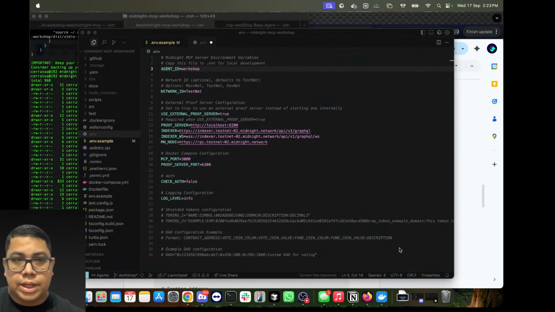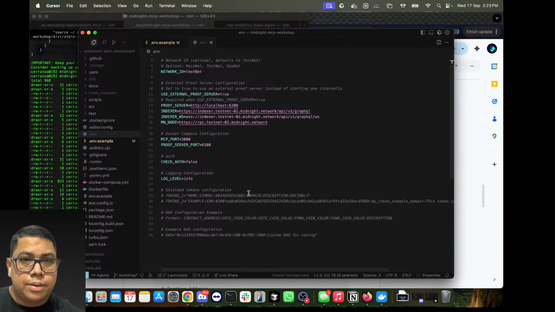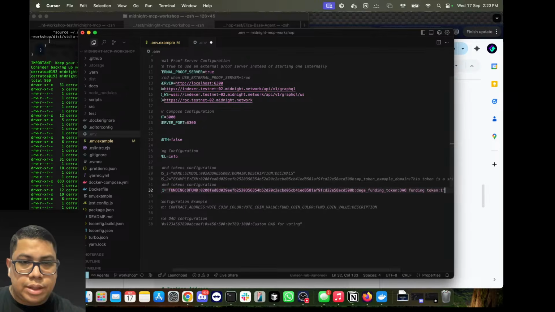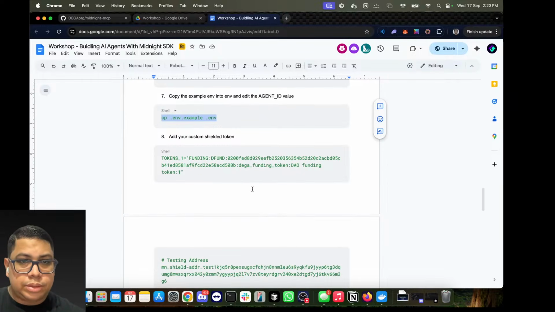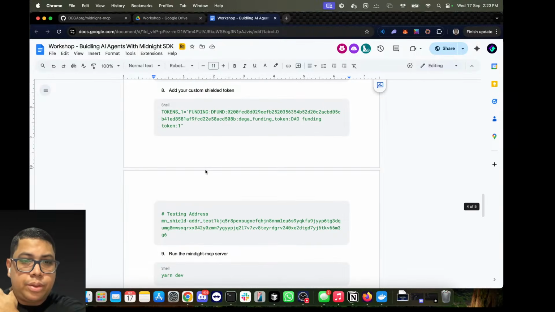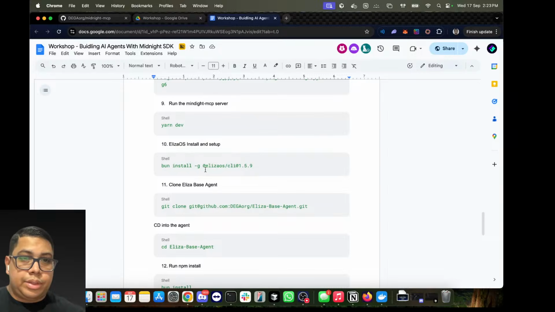So let's get into it. This is the actual ENV. I already changed the name of the agent, and I will be adding a token, right? I will be adding a test token that we have. And now that we're almost ready, let's see. Okay, I have here the eighth step is to add the token, and then run the server.